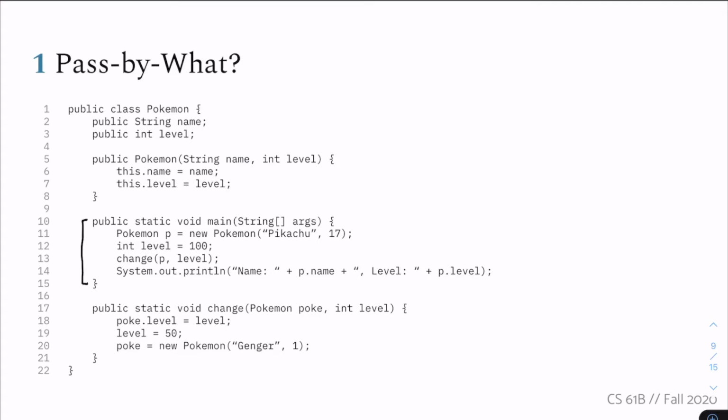Okay, so the first thing I want you to do is draw the box and pointer diagram as Java evaluates this main method, and answer the question: what does Java print? I'll give you a couple seconds to think about it. Okay, welcome back. Let's work this out together.